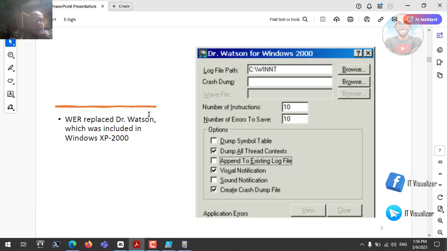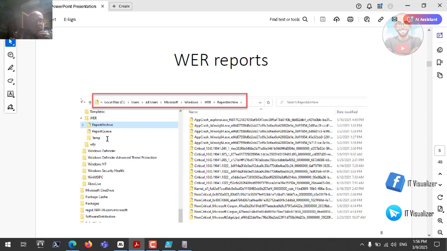For example, if we go there, first of all, this replaced Dr. Watson. This was a very old program. I think maybe in Windows 2000 or something. It was used as, or it is replaced now with Windows error reporting. So this was the job of Dr. Watson, but now it is replaced with WinER or Windows error reporting. Okay, it was in Windows XP and Windows 2000.